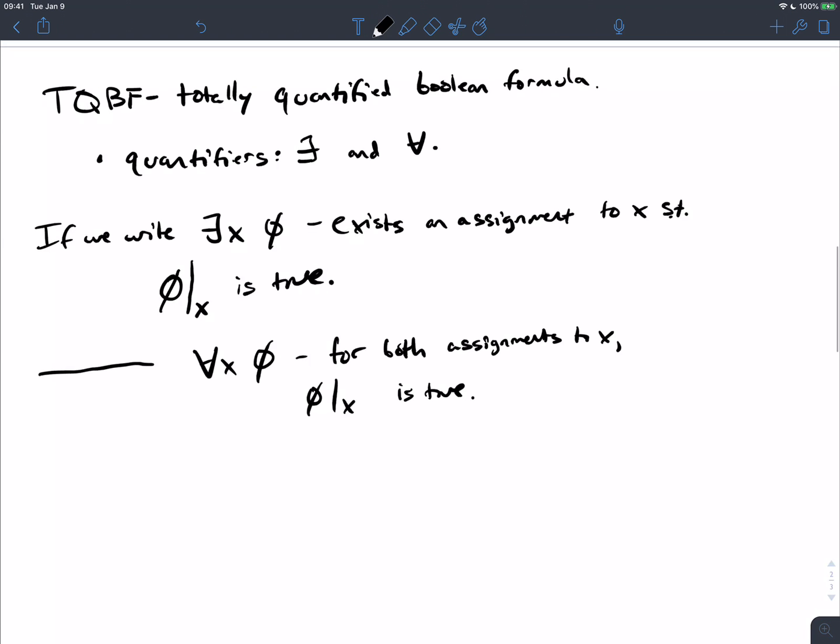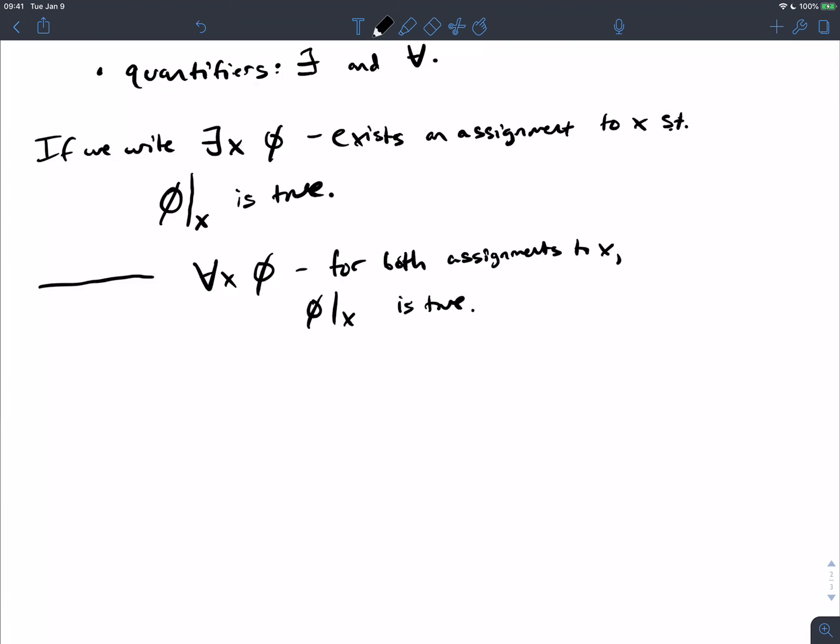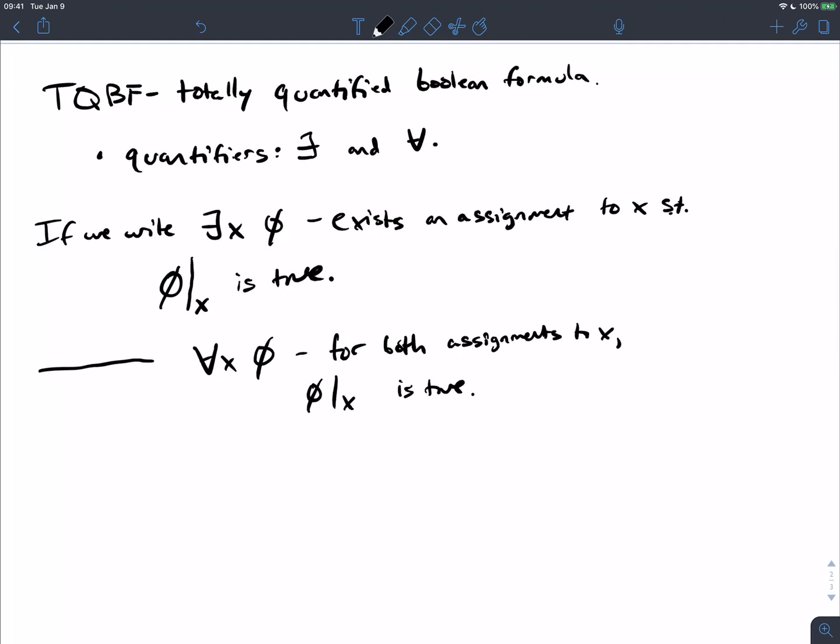Okay, so let's just do a quick warm-up. Of course this can be extended to anything other than Boolean formulas as well. So for example, if phi says something about, say, the natural numbers or the integers or something, and I ask you the question, exists x for which this is true, then there exists a natural number for which the statement is true. Or if I have a for all here, then for every possible natural number, the formula is true.